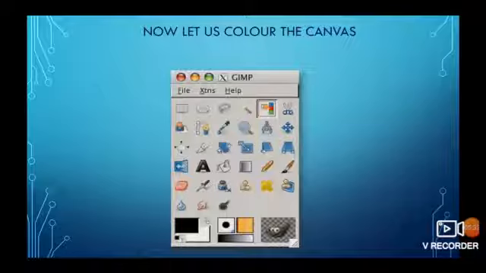Now, let us color the canvas. We have already learned 3 tools for coloring the canvas. Do you remember?